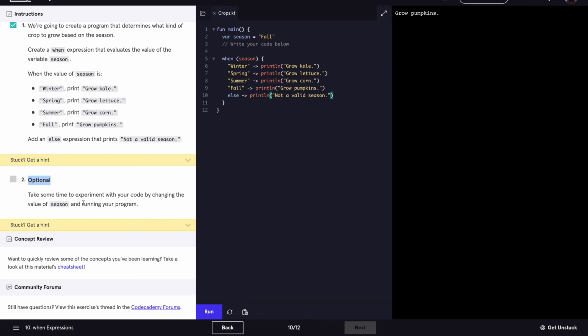It says take some time to experiment with your code by changing the value of season. Yeah, it's an easy thing to do. If it's summer, then it'll say grow corn. And if it's blah, blah, blah, which doesn't sound like a season, then the else branch will be executed. And it'll say blah, blah, blah is not a valid season.